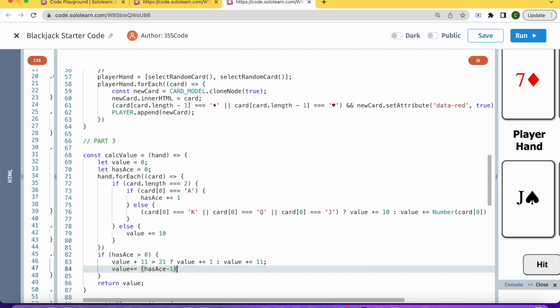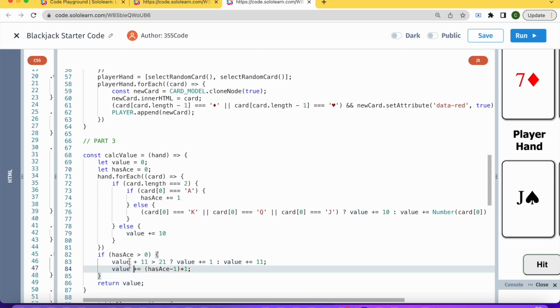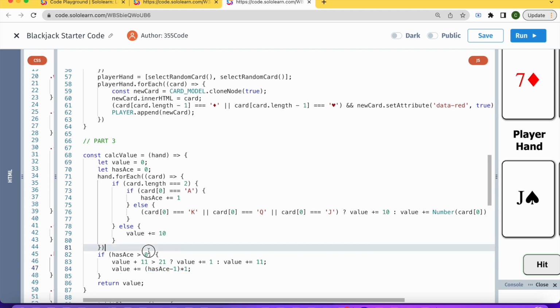We actually don't need to do times, because it would be times 1, but we could write times 1 just so visually you understand what we're doing. But basically, first we check how many aces we have in the hand. So if we have one ace, then we'll just have this code run, and then has ace minus 1 will be equal to 0, so we won't add anything to the value. If we have two aces, then this will run, and then has ace minus 1 will be equal to 1, 2 minus 1, and then we'll add another 1 to the value. And so on and so forth.